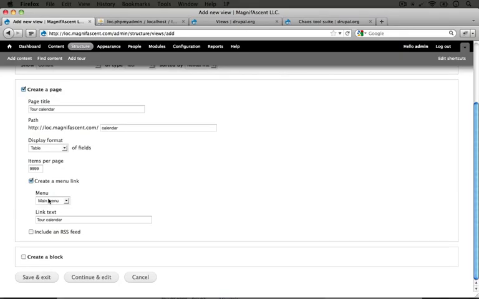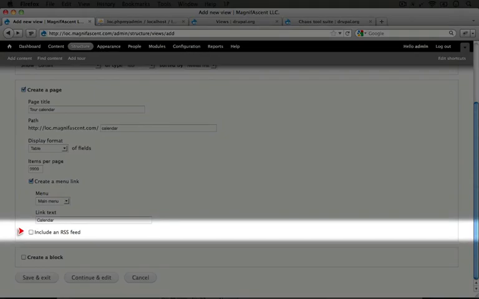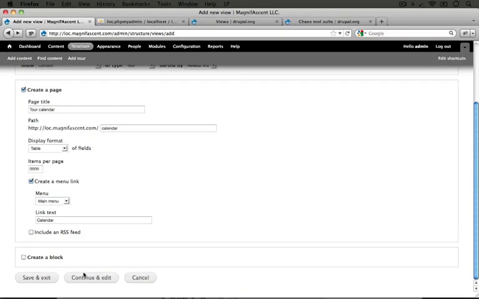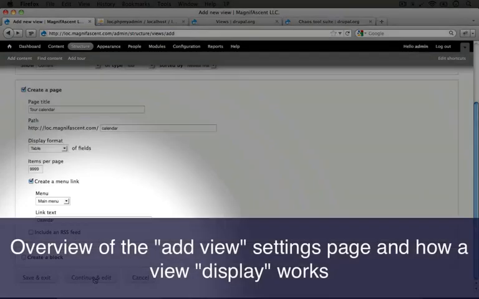Now we have an item in our main menu at the top of our page that says calendar. So let's go ahead and make the link text calendar. We don't have an option to set weight here, so we'll need to adjust that later. We have the option to include an RSS feed. You may not be sure what that means at this point, no problem. We're going to go ahead and leave that unchecked and tackle RSS feeds in a later video. And let's go ahead and click Continue and Edit.